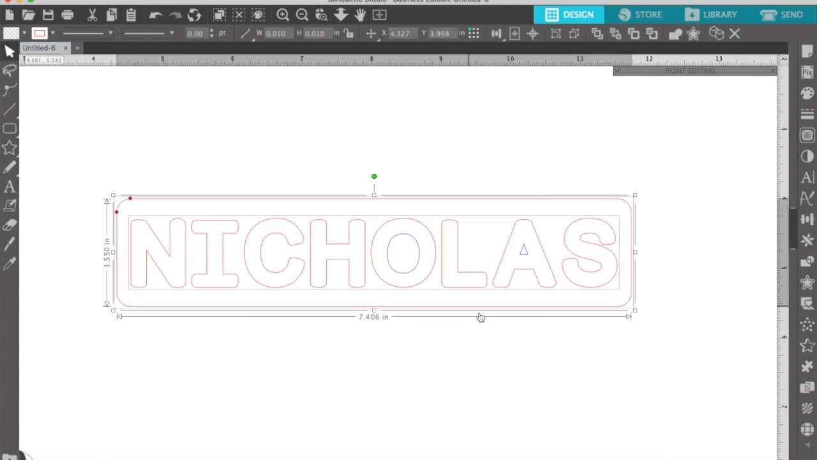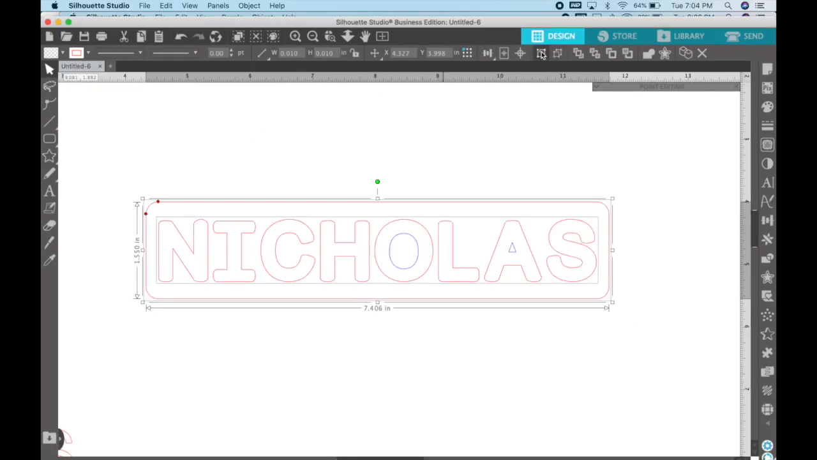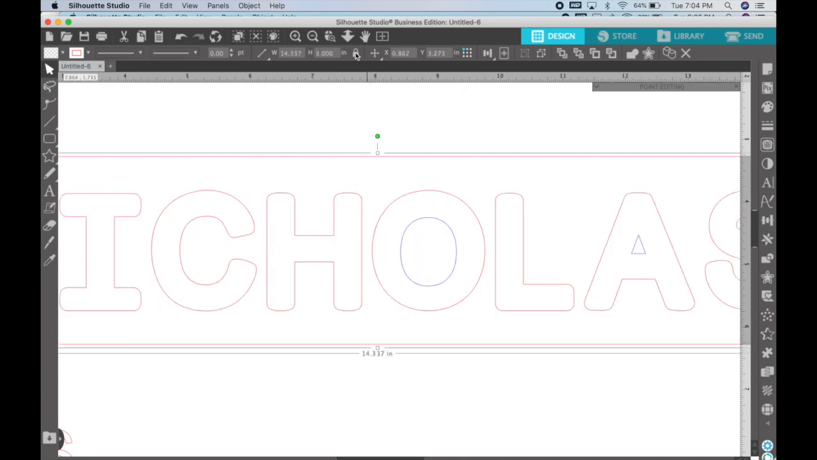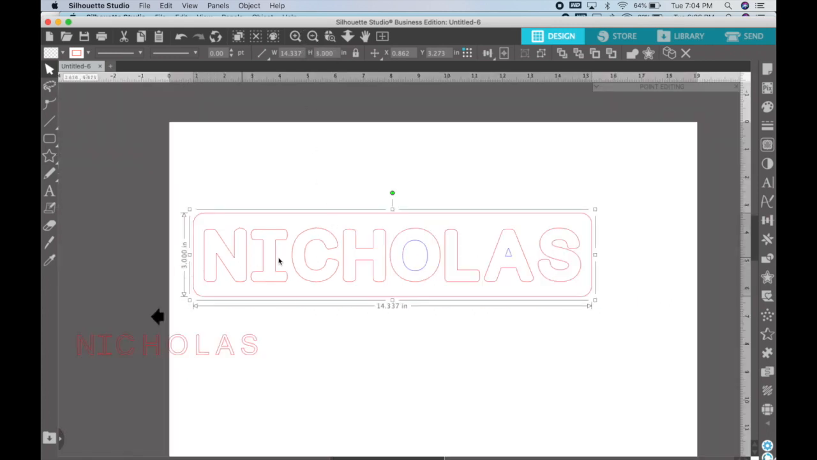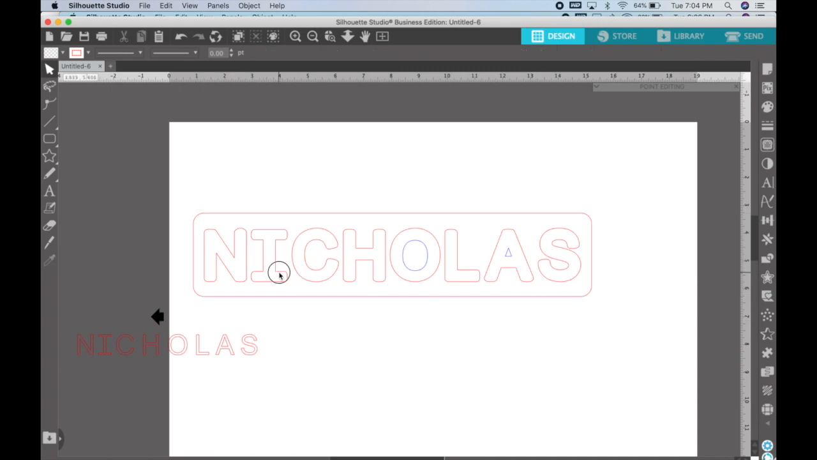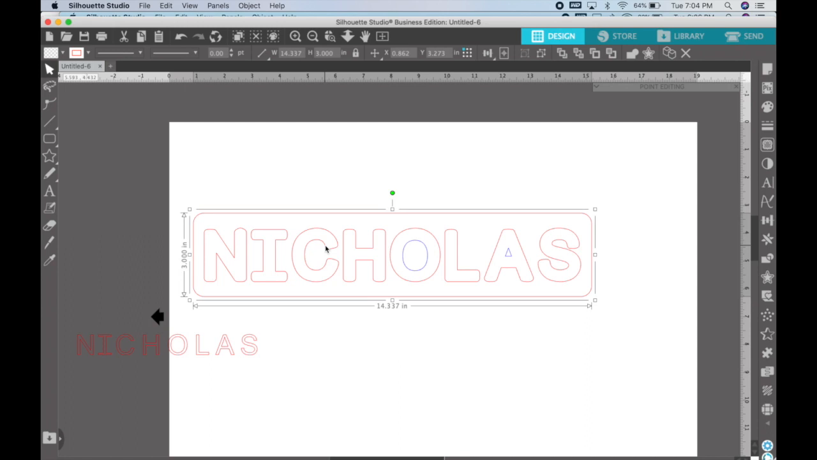So I am now going to make it so that everything is grouped, and then everything is 3 inches tall. And if I want everything to scale together, I have to click this lock box and then enter my dimensions. So zoom out a little bit. This is 3 inches tall and 14.3 inches wide. This kit has a very long name. And let's make sure that the letters are the right height.